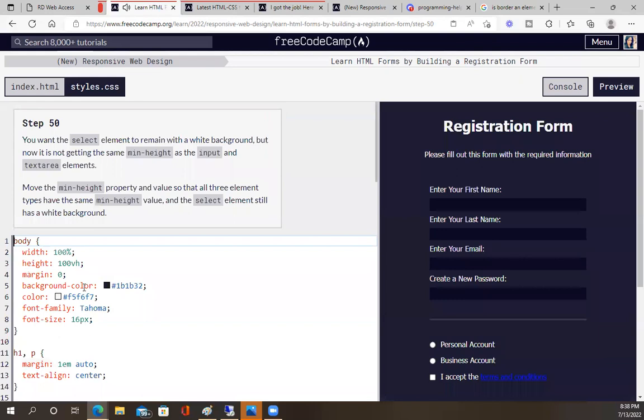All right. You want the select element to remain with a white background. But now it's not getting the same min height as the input and text area elements. Move the min height property and value so that all three element types have the same min height value and the select element still has a white background.